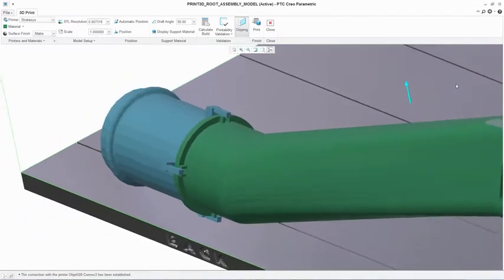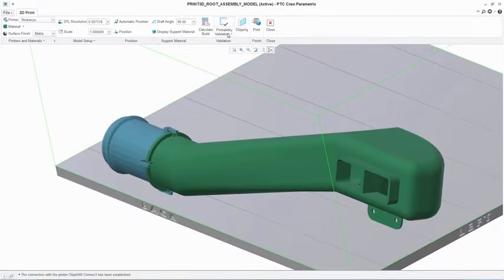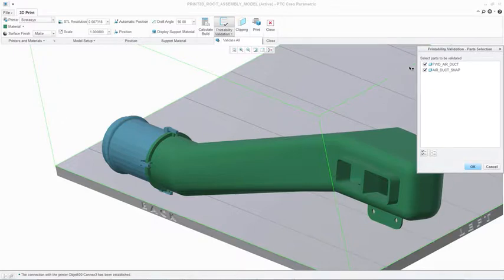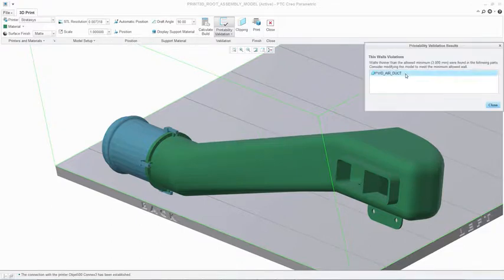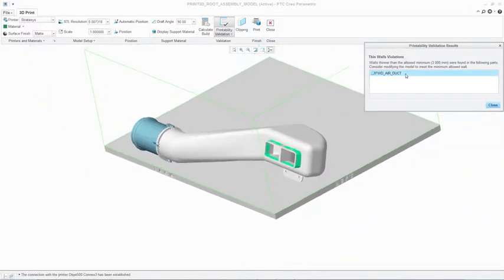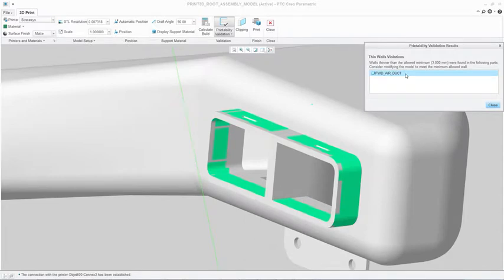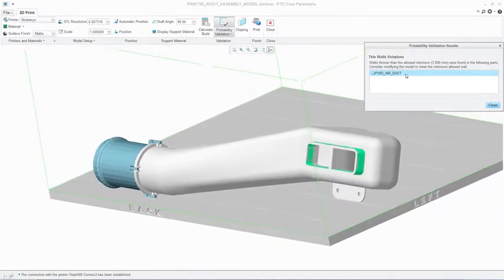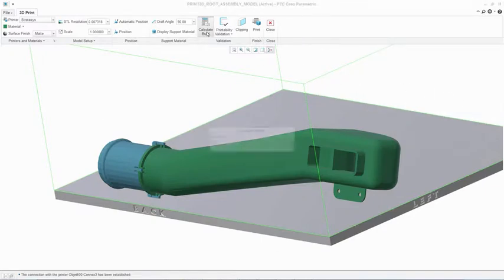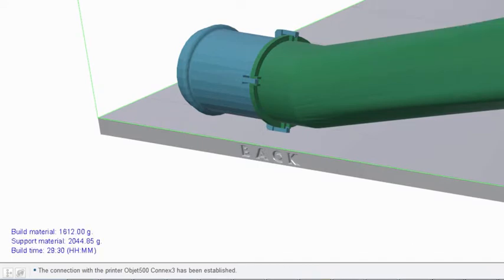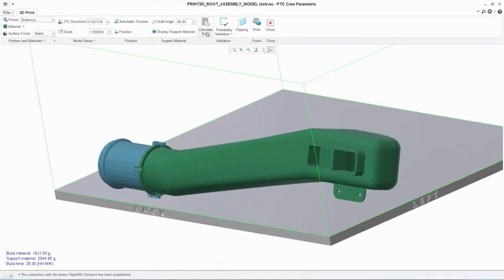This seamless integration with the 3D printers also allows the users to validate the printability of the model directly within PTC Creo. Users can check individual parts or the entire assembly for issues such as thin walls and narrow gaps. This analysis is quick and easy and clearly indicates areas of concern, saving time and printing resources. With Stratasys Connex printers, PTC Creo can also provide a build time estimate for the user, outlining how long it will take to print the model and the amount of build and support material required.